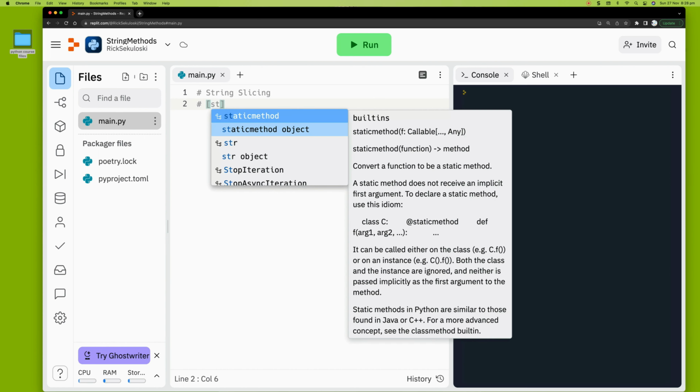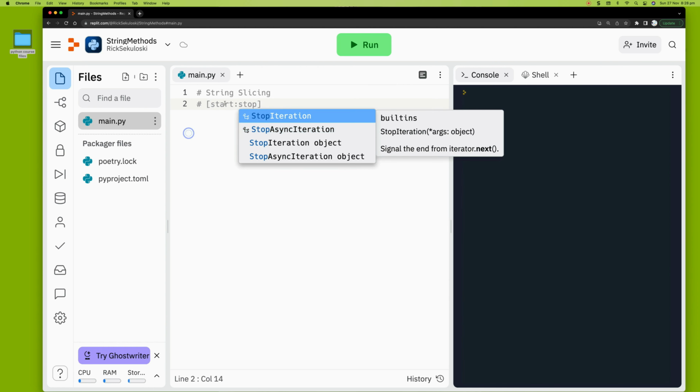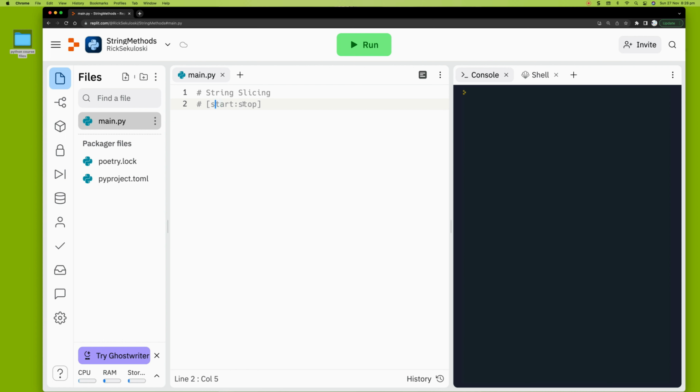We need to use start and stop. Okay, we will learn what's this. So start and stop are just indexes, and this is just a description what they mean. Okay, don't worry. So now the first index is also called start index. And it's separated by colon from the second index called stop. Okay, so let's create one example.